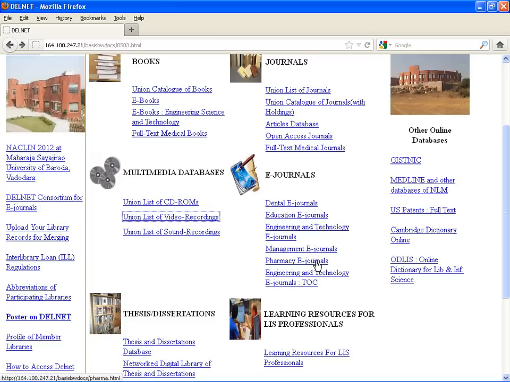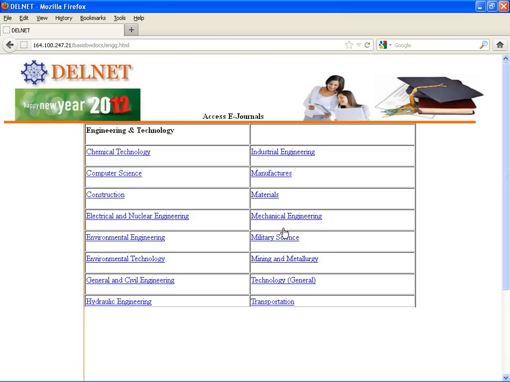I would like to mention also that these all belong to the open access domain, and a number of these journals also have a very good rating. Now I'll quickly show you how this all works. Let's say you want engineering and technology e-journals. They are bifurcated into various disciplines. You can see chemical technology, computer science, construction, electrical and nuclear engineering, environmental technology, general and civil engineering, and likewise.